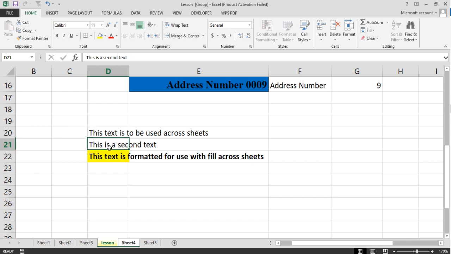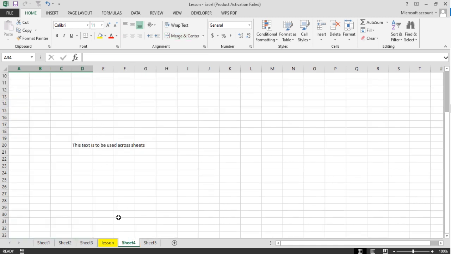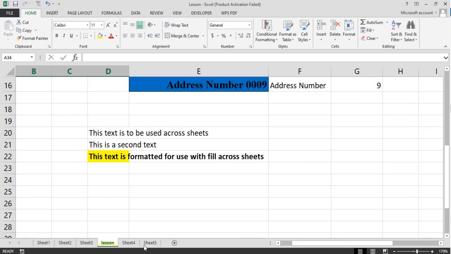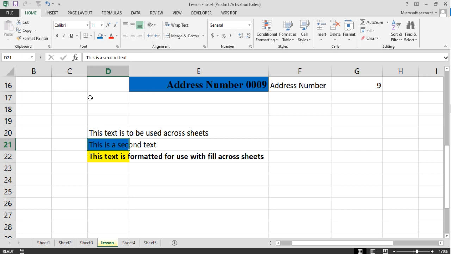Now for the second text, I want to apply only the content, although this is not formatted. Or let's quickly format it so that we can see the difference between just text and the format. So we give it a blue fill, but it is text that we want to duplicate now, so we are going to make it not bold and italicized. Okay, now that is a format.